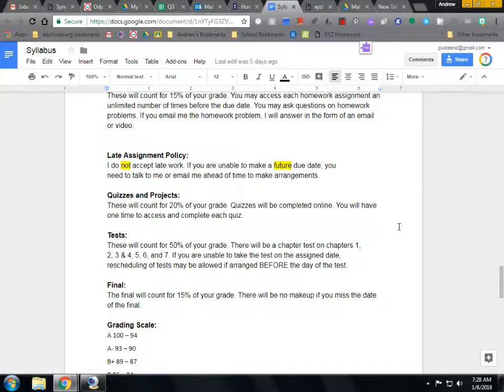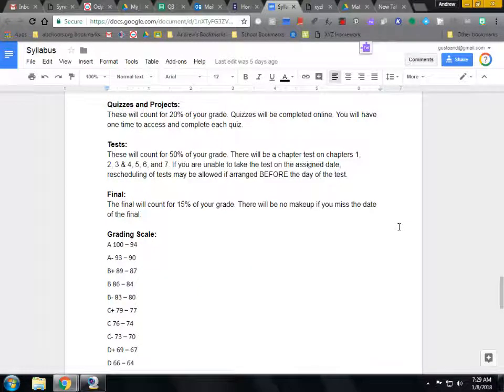You'll notice that a couple of the tests are grouped. There'll be a chapter test for chapter 1, chapter 2, chapter 3 and 4, which I'll talk to you more about when we get to that point, we'll be putting together into one chapter test anyways. 5, 6, and 7. Again, if you're unable to make or take a test on the assigned date, make sure that you talk to me beforehand. Finals will count for 15% of your grade. There's going to be no makeup if you miss the date of the final.